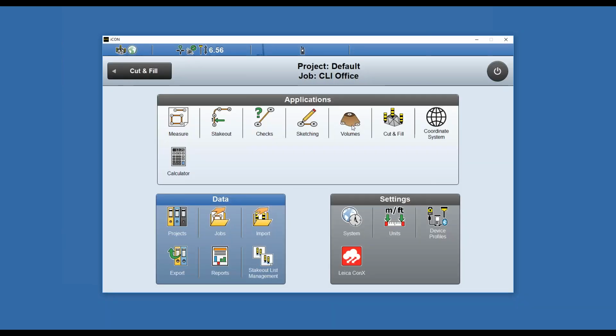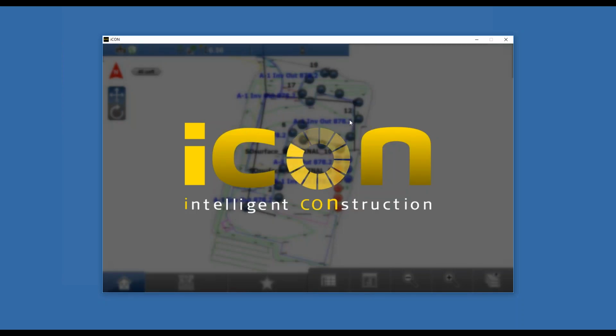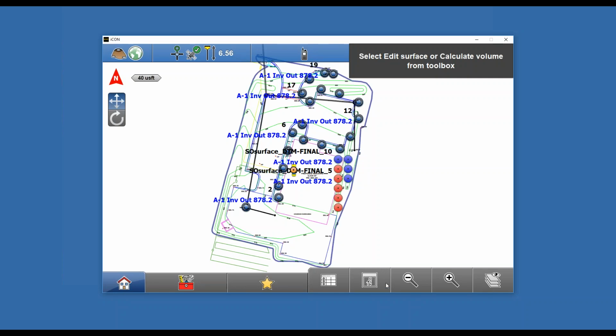Some other things. This is a big one. So if right now you're getting on a side-by-side or four-wheeler and riding your sites, and you're sending your data off for your volume calculations, instead, you can go in here into volumes, and up here it's saying, do you want to select or edit a surface or calculate volume from the toolbox?